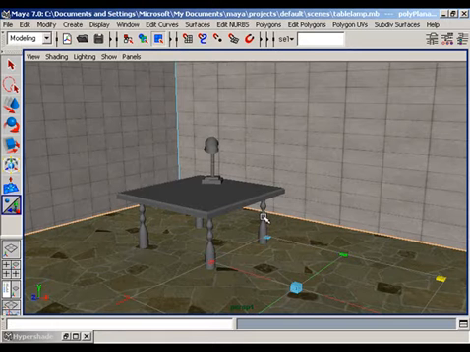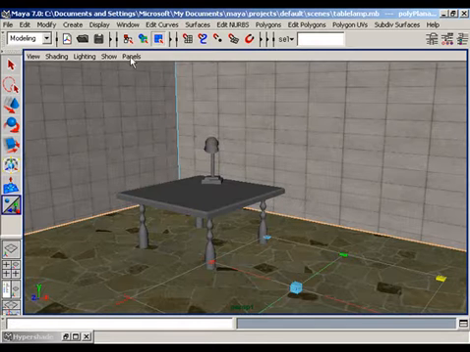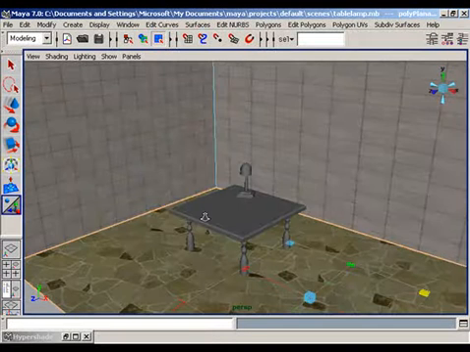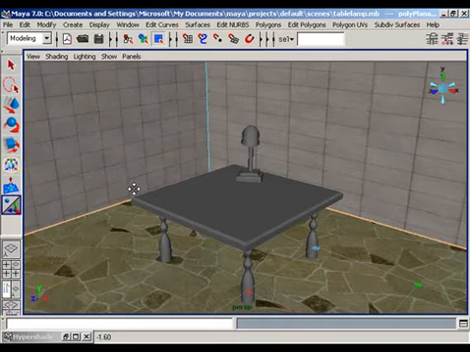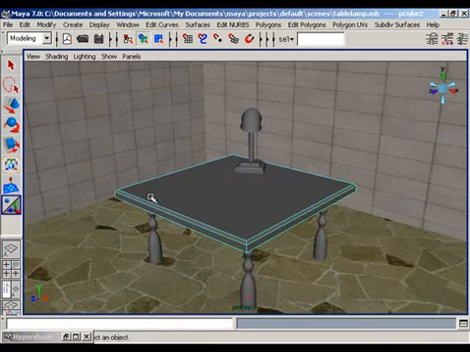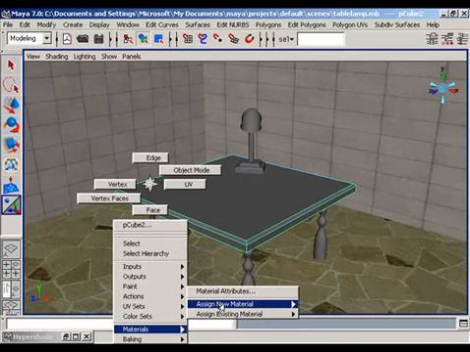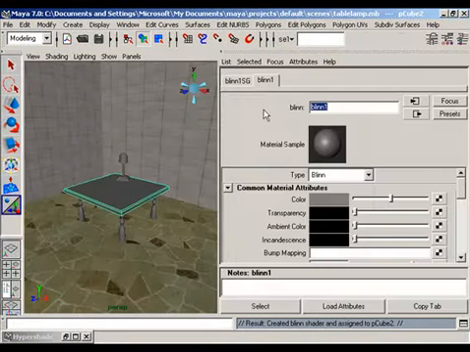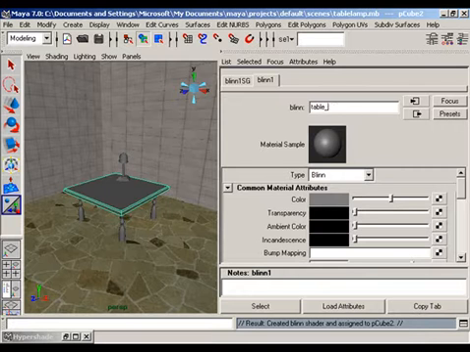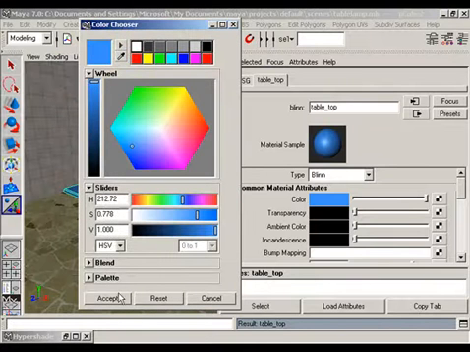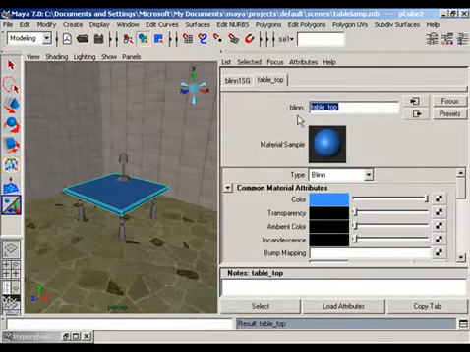We have assigned the materials to the wall and floor, and still the table and table lamp are going to be assigned materials. So first of all, select the top of the table and press F8 for the selection mode, and right click on the table top and assign a new material in Blinn shader, and name it table top. And choose a simple color, blue, I suggest, and accept this.